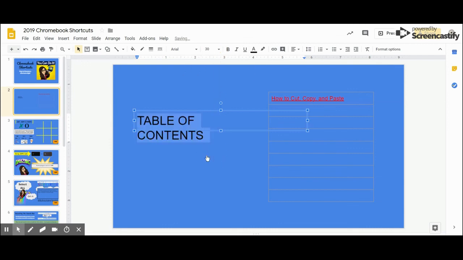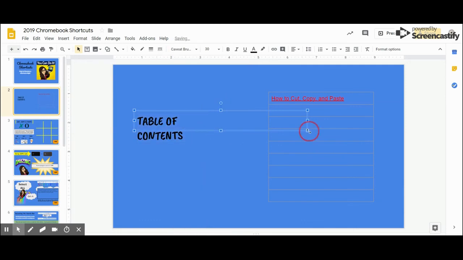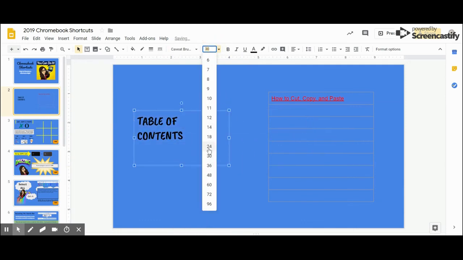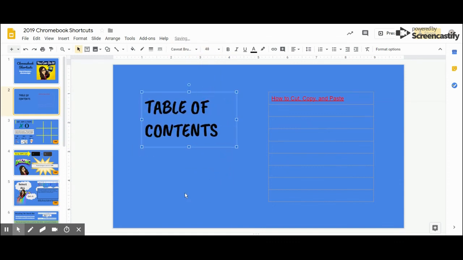Now you can use this skill to create games like Jeopardy or some kind of interactive adventure game. But the possibilities are endless once you learn how to hyperlink your slides.